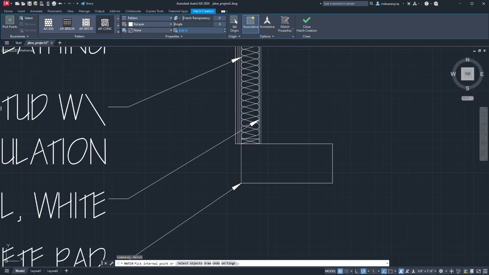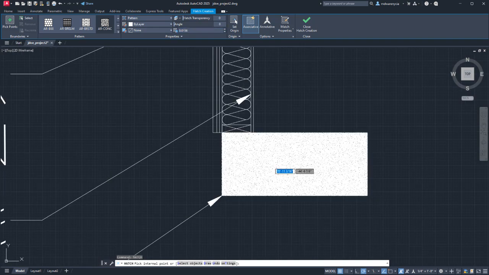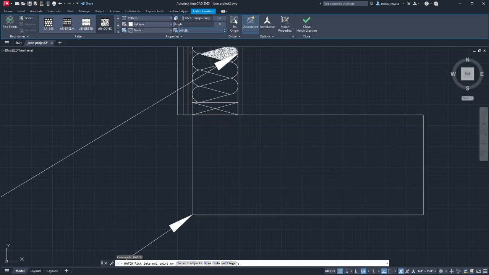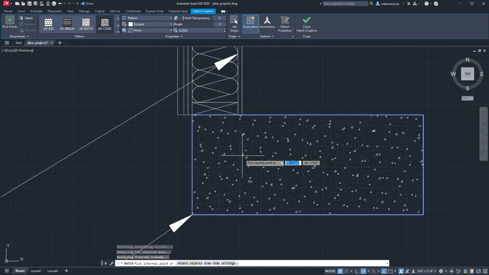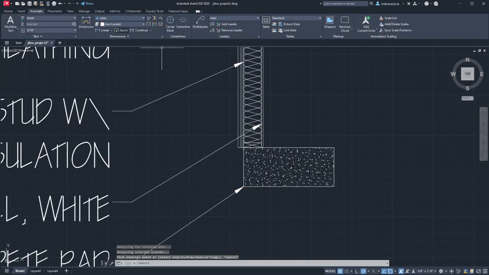Oh, we're getting close there. That was what, 1/64th? Are we getting worse? 1/128th? Nope. 1/32nd. Hey, okay. 1/16th. 1/8th. How did we miss this? 1/4. There we go. Okay. So that's our hatch for our concrete.